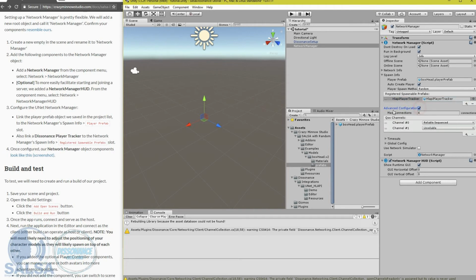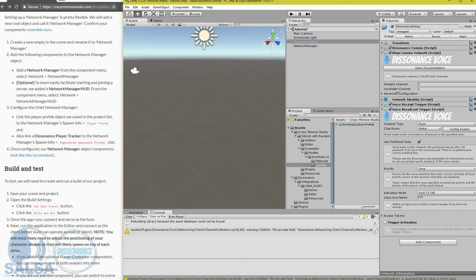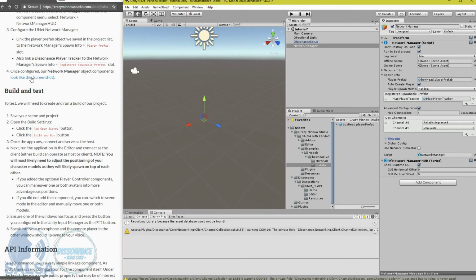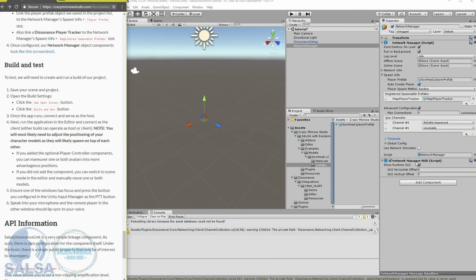Let's double check. Click on this advanced configuration. Let's double check that we've got the right settings here for our channel. So channel 0 is reliable. Channel 1 is unreliable. Let's go back to Dissonance here and make sure that that is set appropriately. Network comms. Reliable is 0 and unreliable is 1. That is, I believe, all we need in here. And again, we've got a graphic showing our final setup. And now it's basically build and test.